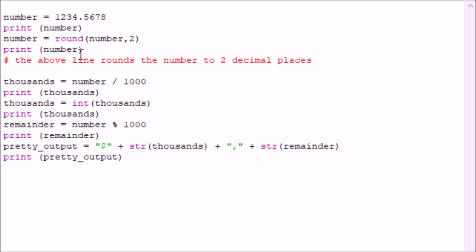Then you print the number again. And then you take that number, which is now 1234.57, and you divide by 1,000, and you're going to get 1.23457. And then you're going to convert it into an integer. The integer is going to be 1, okay? Because no matter how big the number is after the decimal place, you're only going to get the integer value. Then you're going to print it.